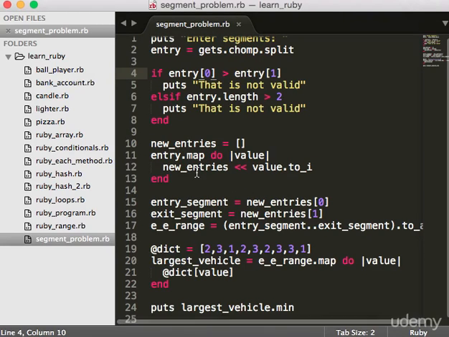And then what we do is we create a new empty array called new entries, and we take our entry variable up here and we call .map to do something to every element in the array. And we pass it into the value block, which is going to be our variable. And we say value.to_i, which takes our strings and converts them into integer values. And we push them into our new entries array, which has to be instantiated outside of this block of code, because otherwise it would get overwritten every time.